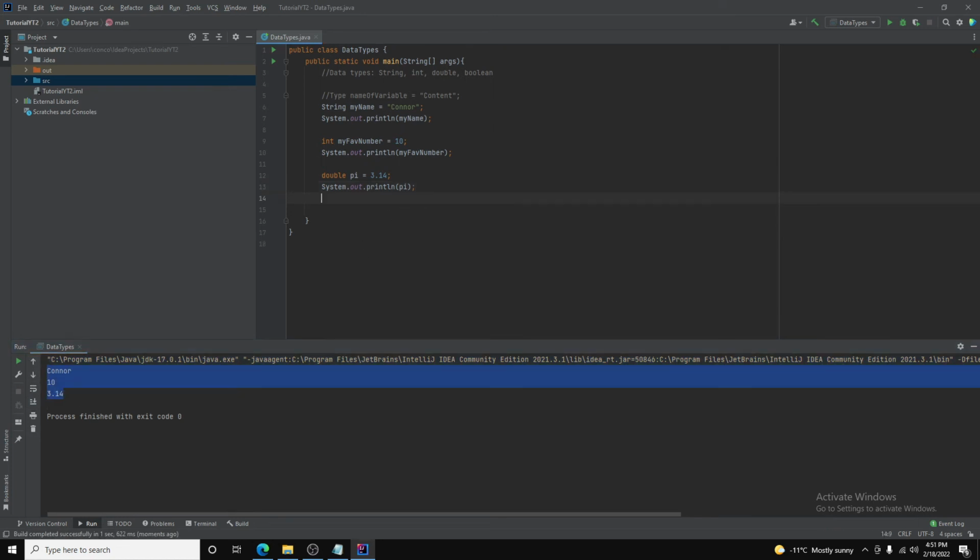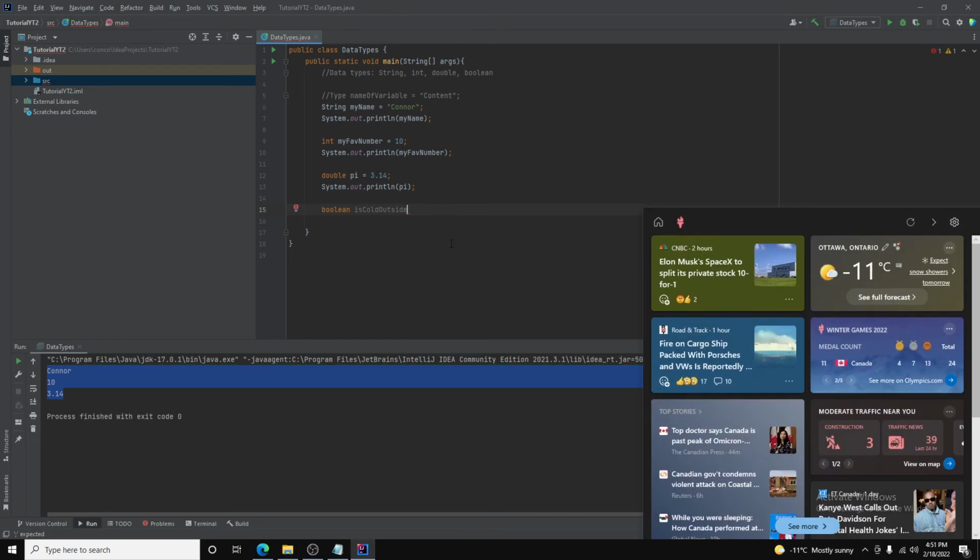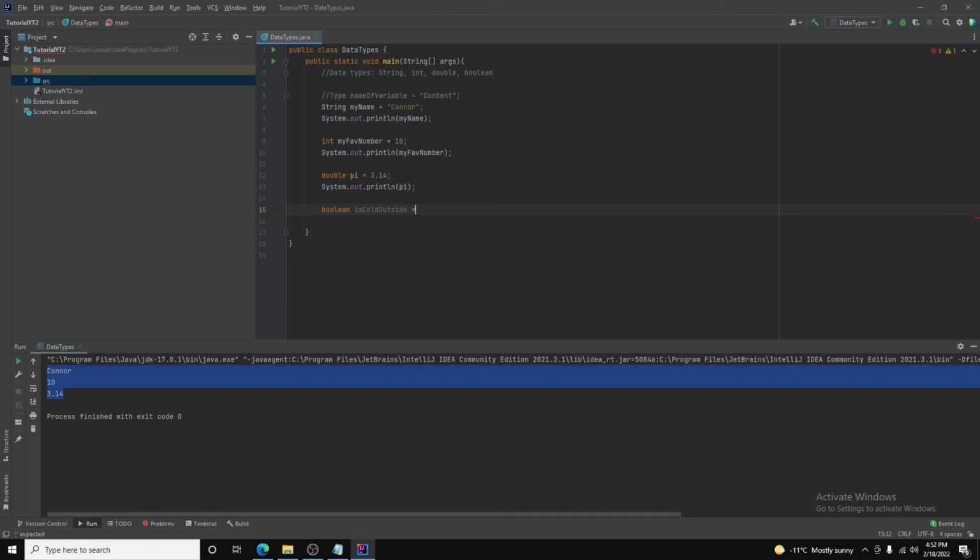So let's do the Boolean too before I get into some errors that we're going to face eventually. So Boolean isColdOutside is equal to true, where it's very important that the true is case sensitive, so everything is lowercase.